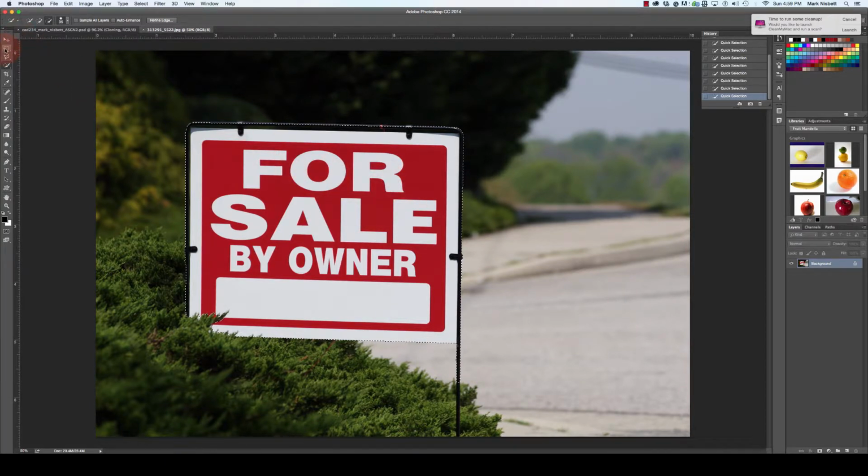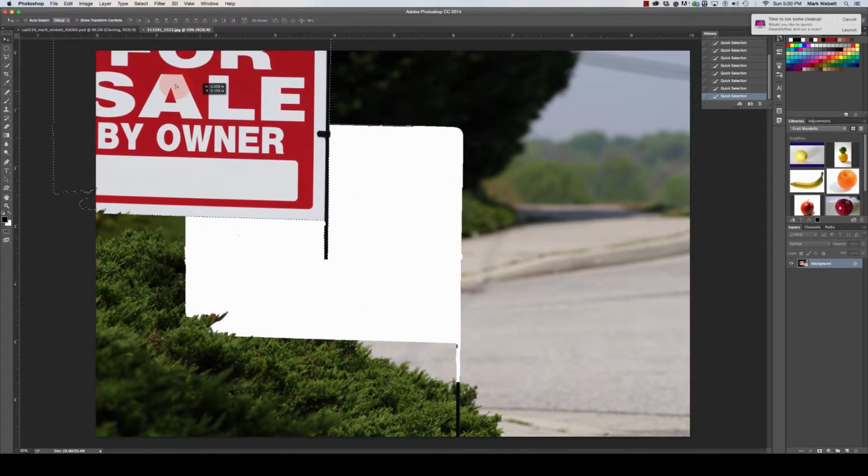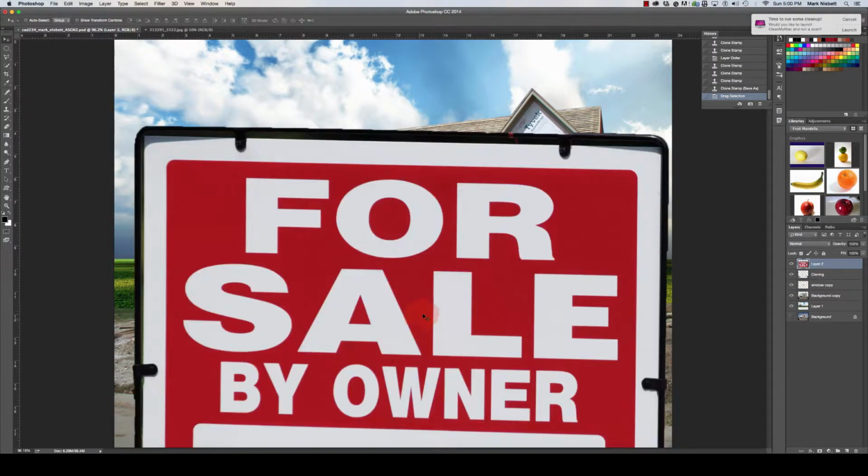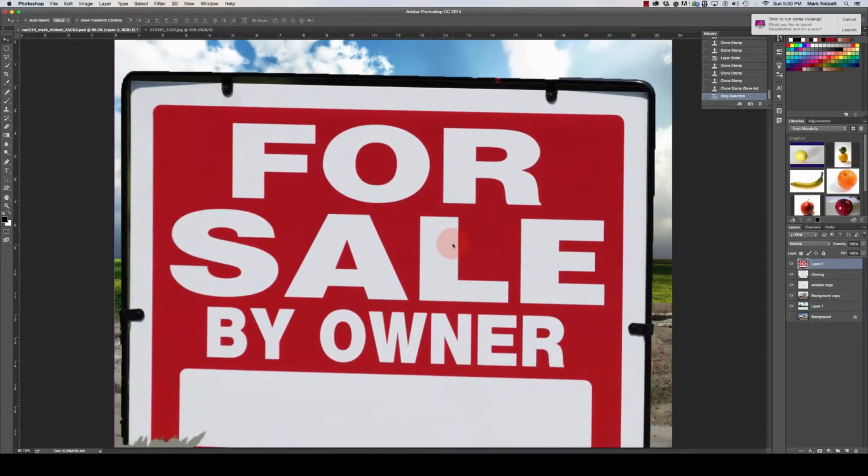Once I have it roughly selected, I'm going to use my Move tool, click and hold in it. Now notice the difference between my cursor when I have my cursor inside the area that is selected versus outside the area. So inside we have the scissors, outside we have the Move tool. I want to cut this out and put it into this one. So I'm going to click and hold, drag it up into here, bring it down, release it. You can see it's really, really big.